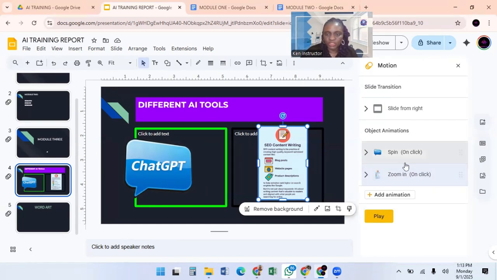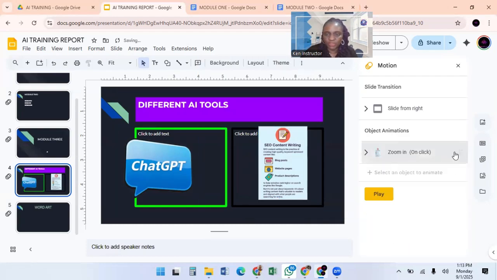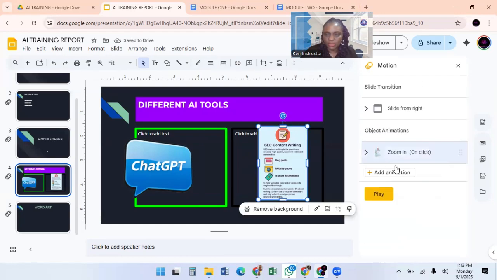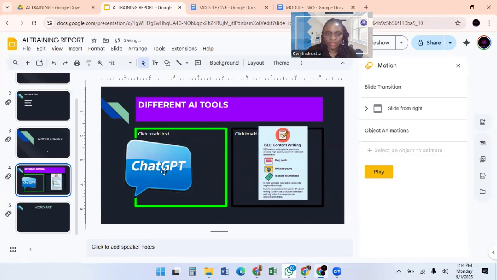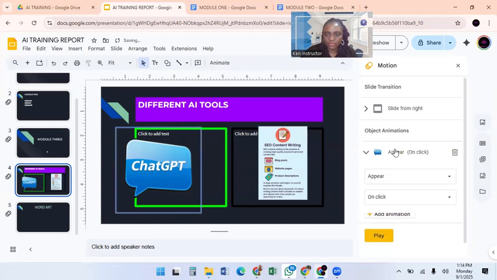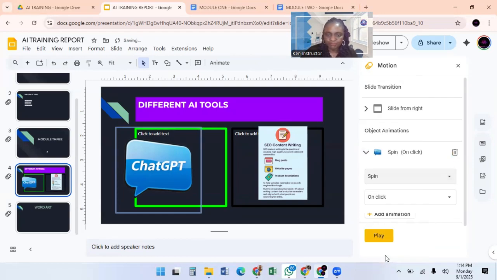If you want to change them, all you need to do is click on them and you can delete what you have. For example, the spin, you can click on the trash to remove it, and the zoom in on the other objects, you can also click on trash to remove it. And if you want to bring it back, click on the object, ChatGPT, object animation, add animation, and then choose maybe spin.